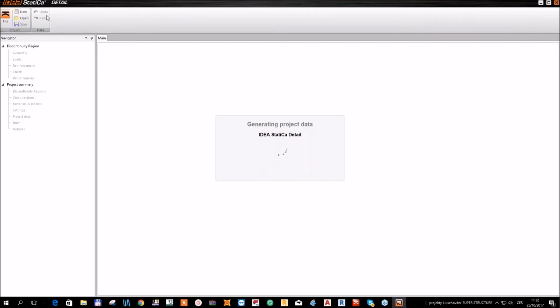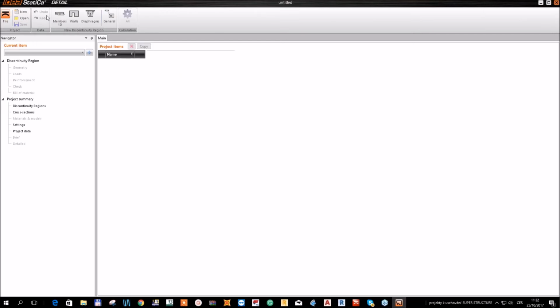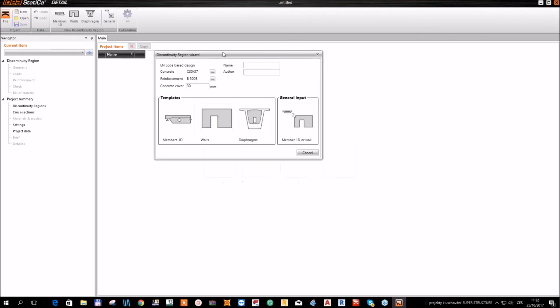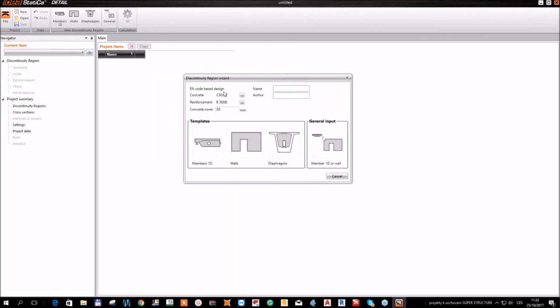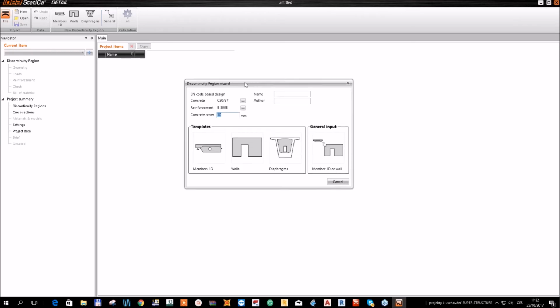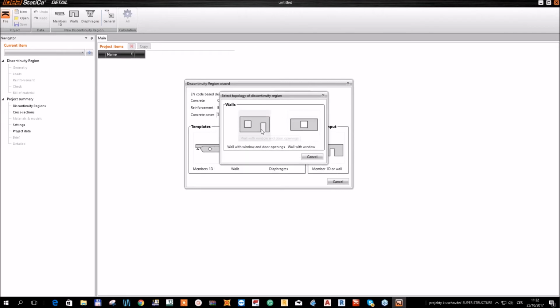I start with a new project in detail. At first I need to set the grade of the concrete, or strength of the concrete, which will be C30/37, the reinforcement, and the cover. The cover I can leave as default for the demonstration, and I switch on the templates walls and subtype walls with the opening and the door.